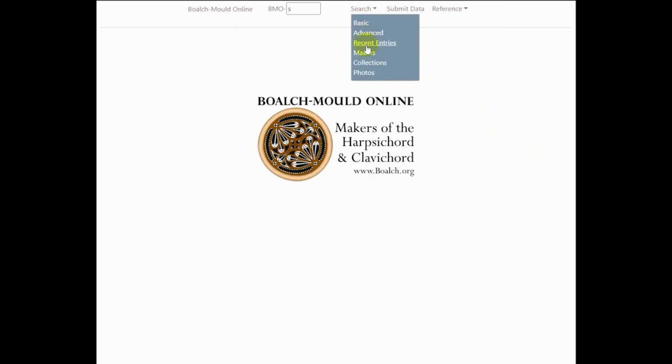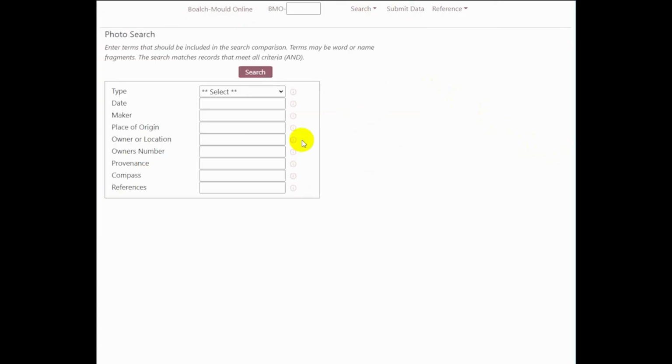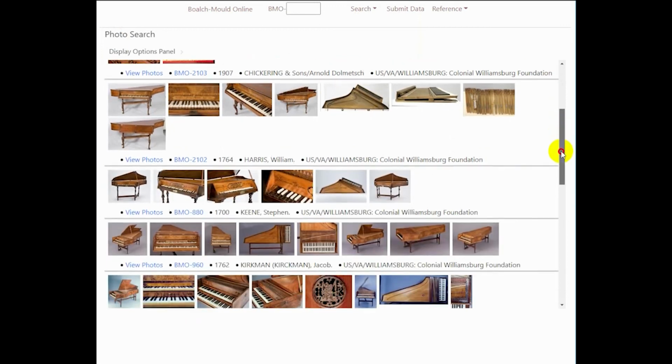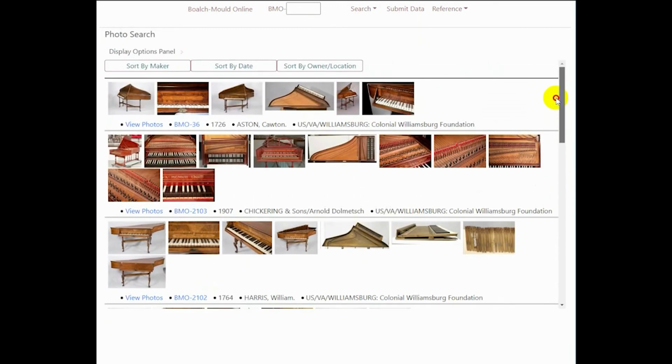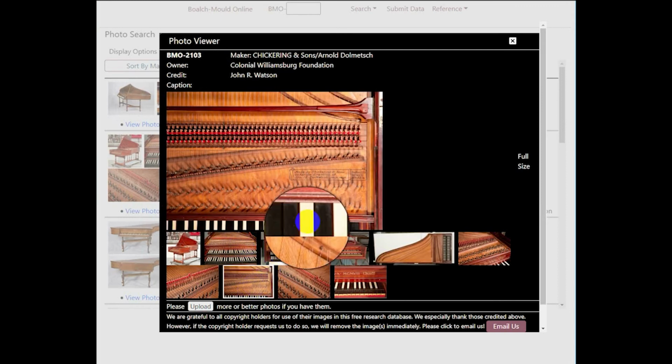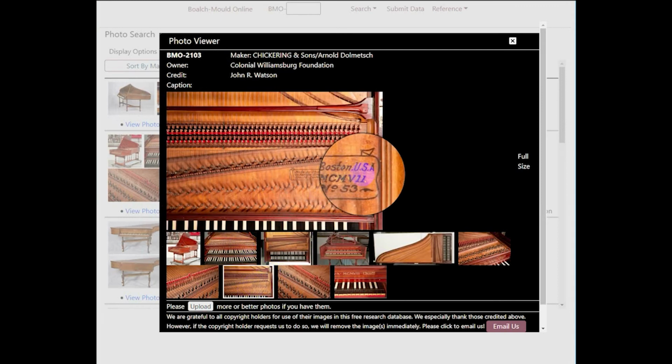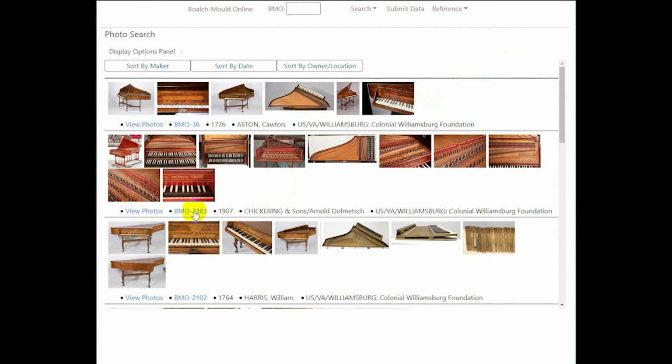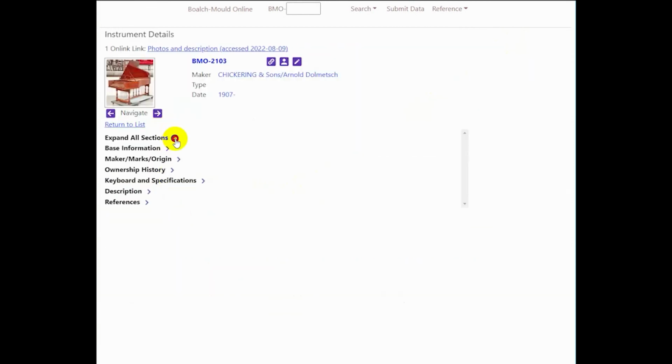The dedicated photo search feature looks a lot like the advanced search, but the results grid shows all the photos of every hit. Here we can see in one go all the photos of instruments in the Colonial Williamsburg collection. Open the photo viewer for a closer look using this blue View Photos link, or open the full technical data by clicking on the BMO number.